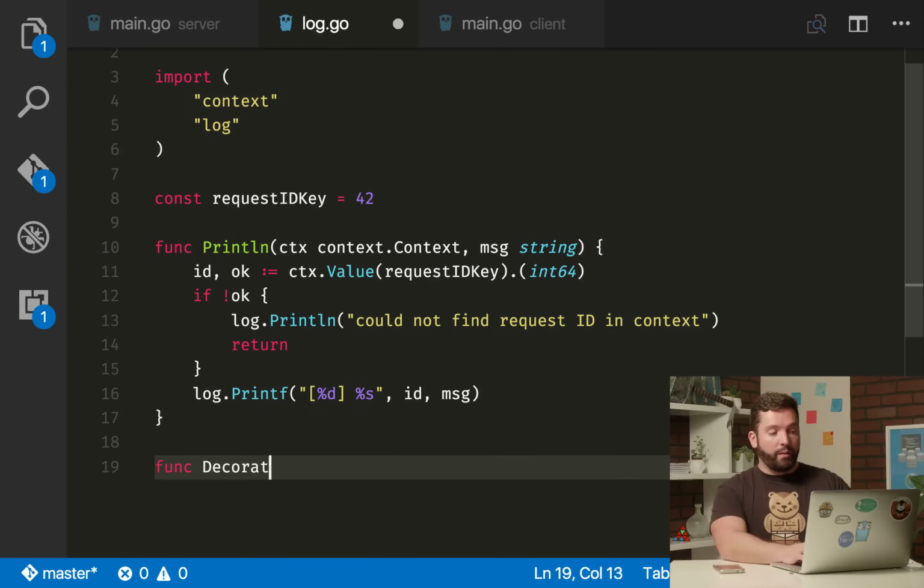So this is the part where we're retrieving the value, but we still need to put it in there. So when do we put it in there? We could have a function that, given a context, we add a new context, but this is actually something that people might forget to call. So instead, what we can do is create what we call an HTTP decorator, or basically just a wrapper of an HTTP handler func. So I'm going to call it decorate. And given an HTTP handler func, it will return an HTTP handler func.